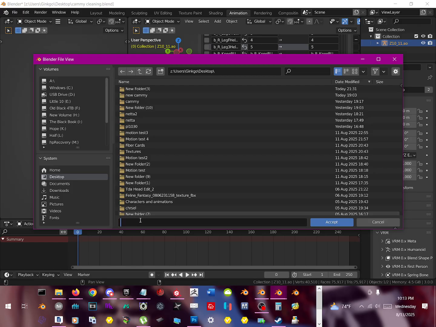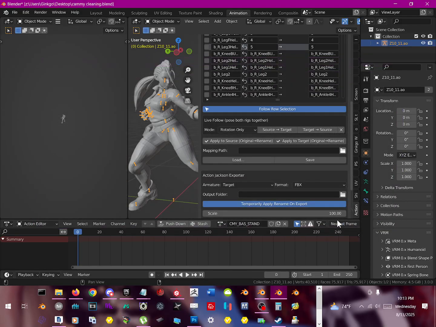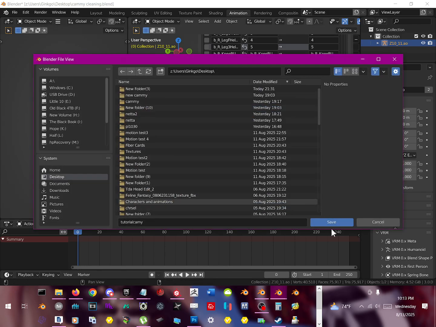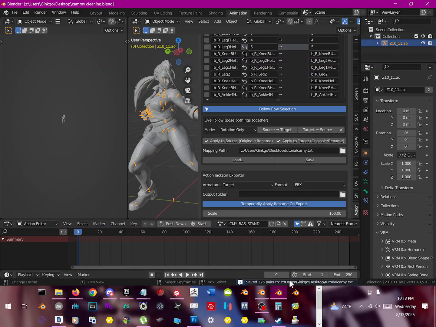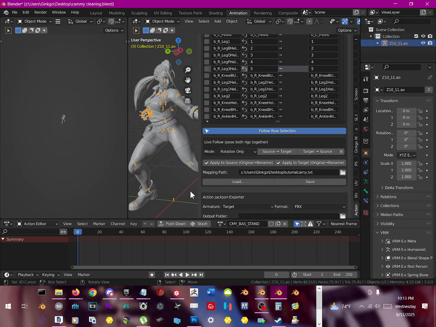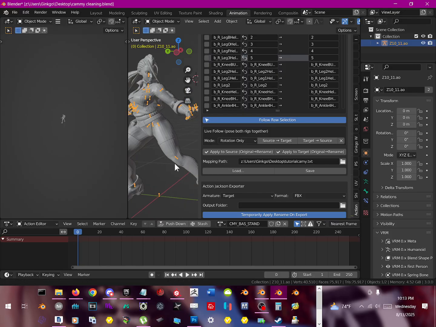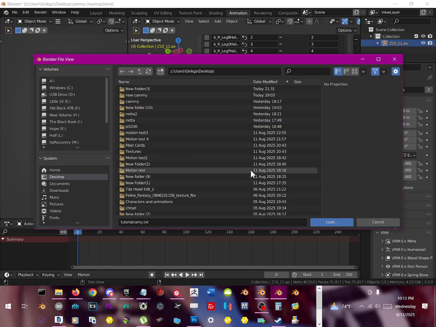And you can name it Tutorial Cami, and hit accept. And then it saves automatically. You can see it down at the bottom. But if you're paranoid, you could just keep pressing the save button again just to see that it says right here at the bottom, save the pairs. The same thing goes over here for the load. If you load in the body and you want to do it again without having to remap all of these, you could just press load.